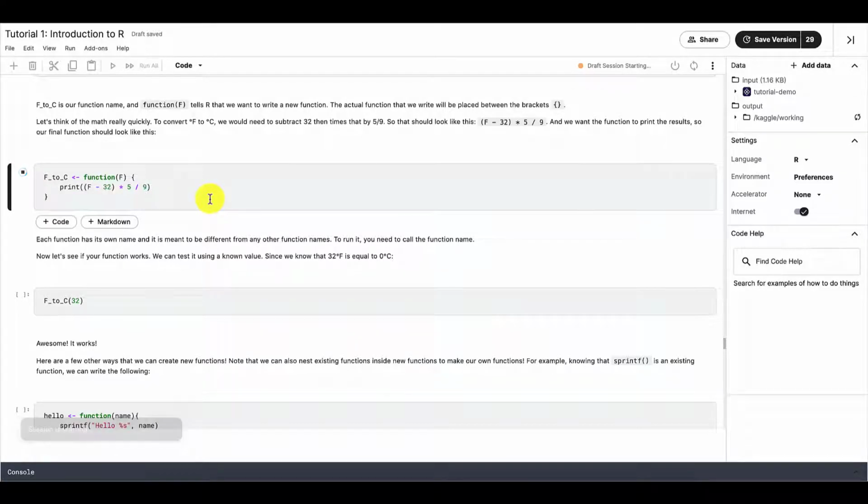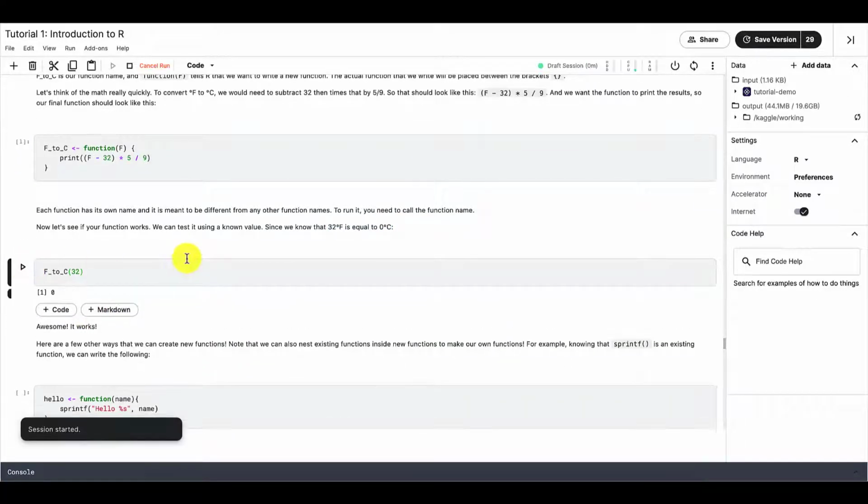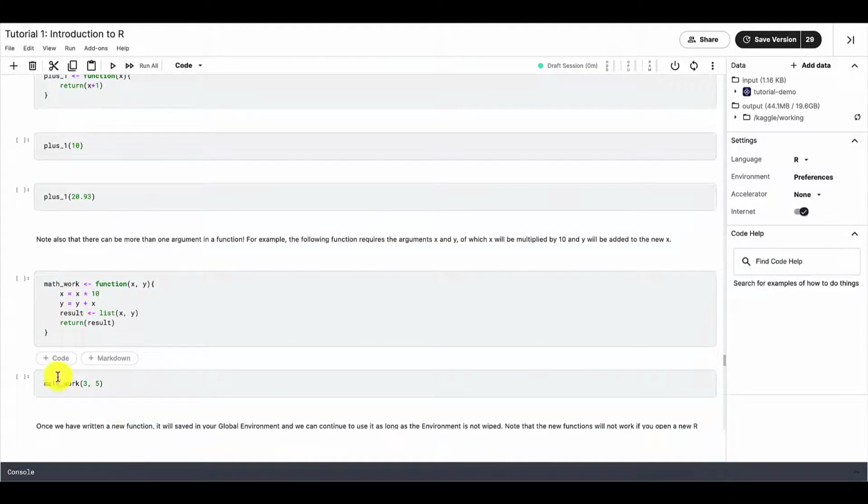Now if we want to see if it works, we can test it out. Because we know that 32 degree Fahrenheit is equal to 0 degrees Celsius. If we input 32 into our newly created function, we should yield 0. So let's run that. And here it says 0, so our function works. Perfect. So that is a very basic function that you can create using R. There are other functions as well that you can explore.